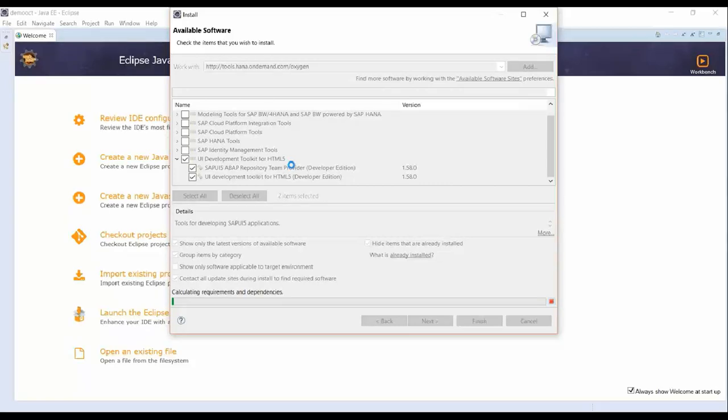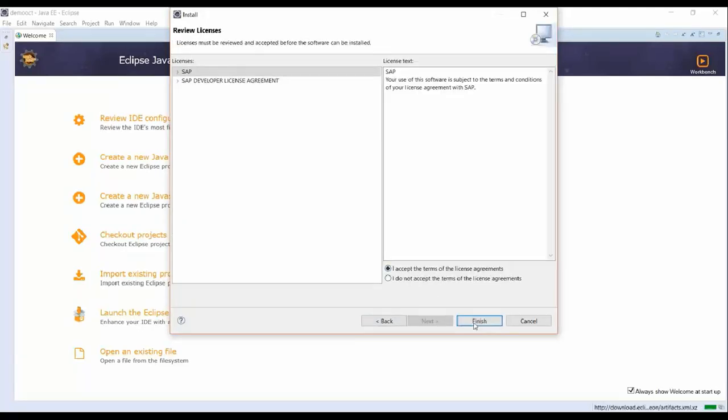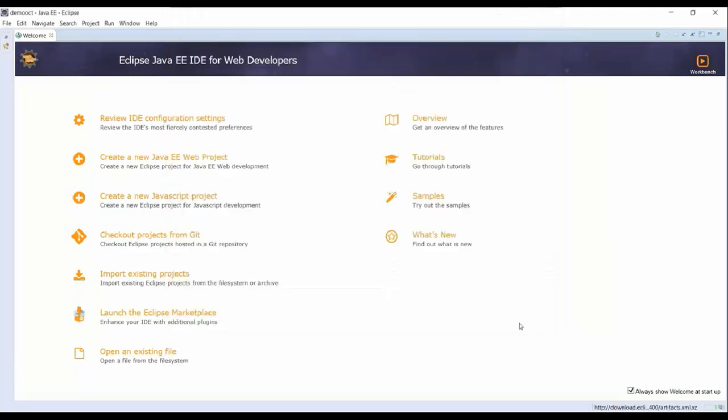Just say next. And now it is fetching all the information about this development tool for Eclipse. You just have to accept the license agreement. It's free. You can just say next, next, next. I agree and just say finish. It will take some time to complete the installation, and once it is done, Eclipse will restart automatically. After that, Eclipse restarts and then you will be ready to start your first UI5 program.